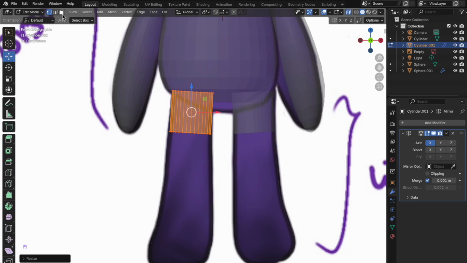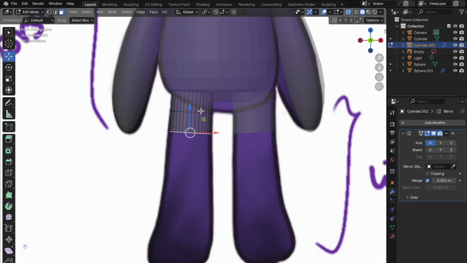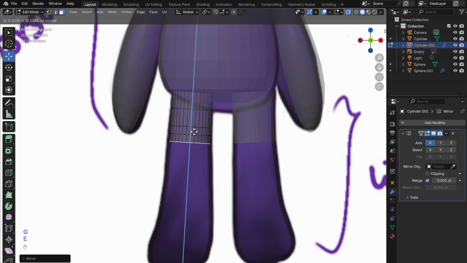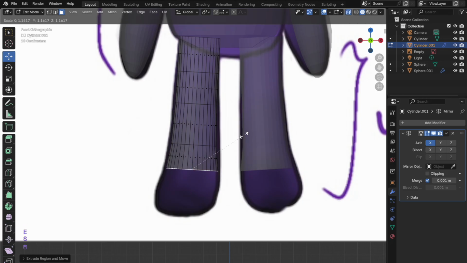There we go. I'm going to again go to face select so I can grab the bottom part of the cylinder and we can extrude with it. Extrude, then scale a little bit with S after extruding. E, click S, E, click S, E, click S, and then maybe inwards right here. E, click S, E, click S, and E, click S.